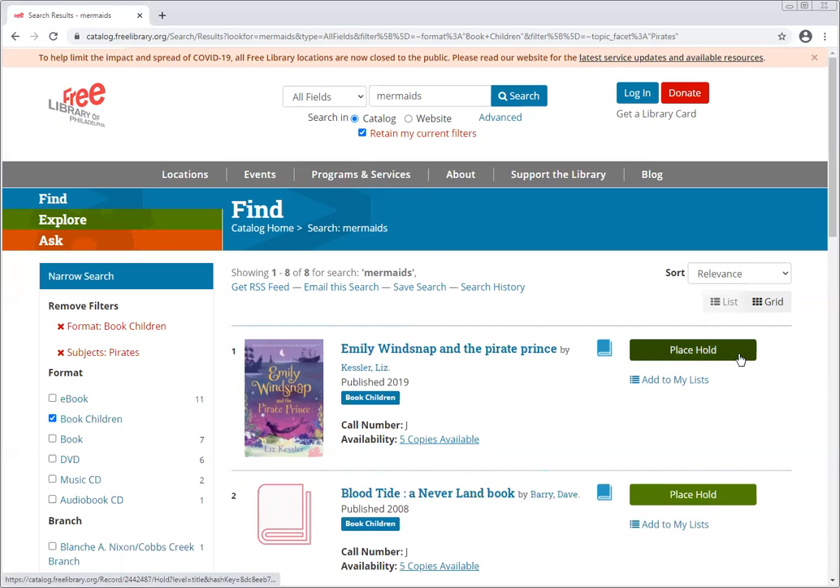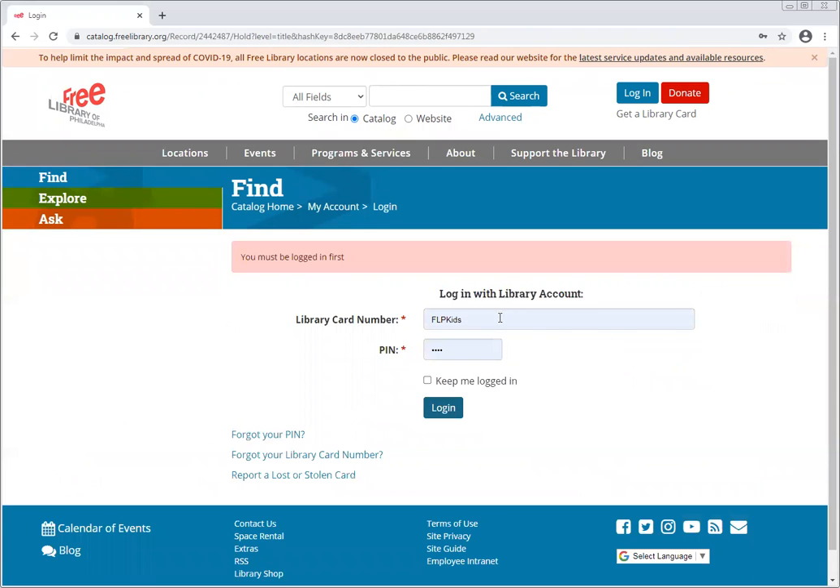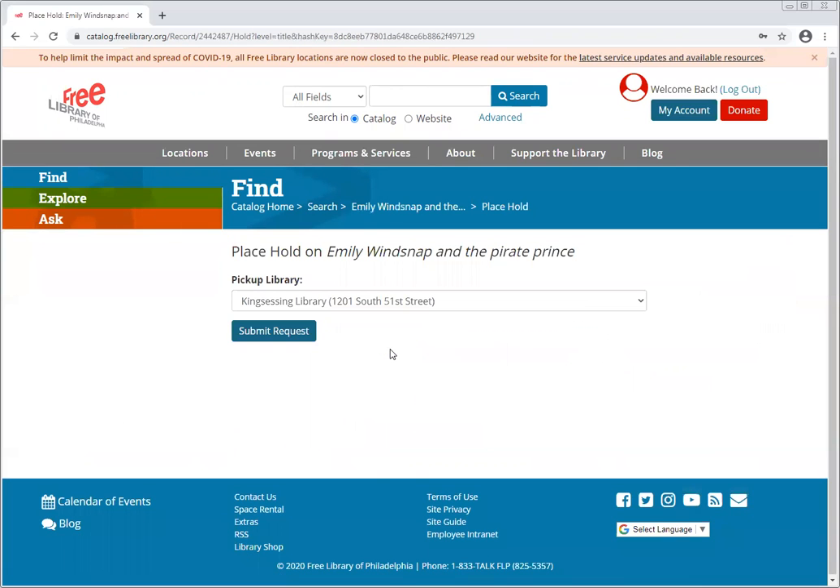Let's go ahead and place a hold on this. So we press the green place hold button. And as you can see, you have to be logged in first. I'm going to log in with my library card number and my PIN number. And now I get to select the library that it gets placed at. So if I wanted to actually put this book on hold and have it sent to the King Sussing Library, this is how I would do it. I'm not going to do that today, but that's the way you do it.